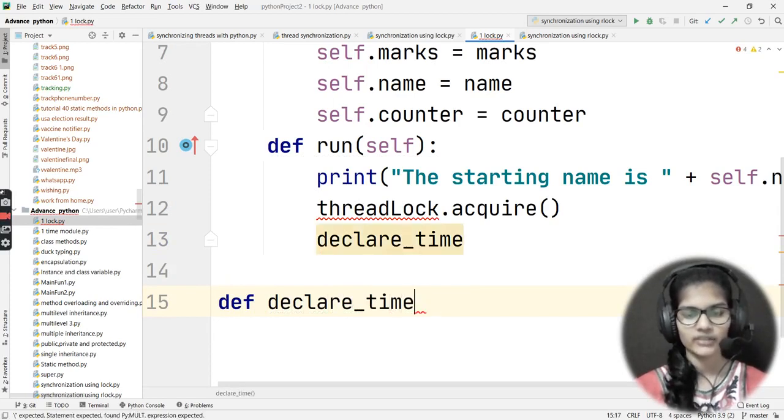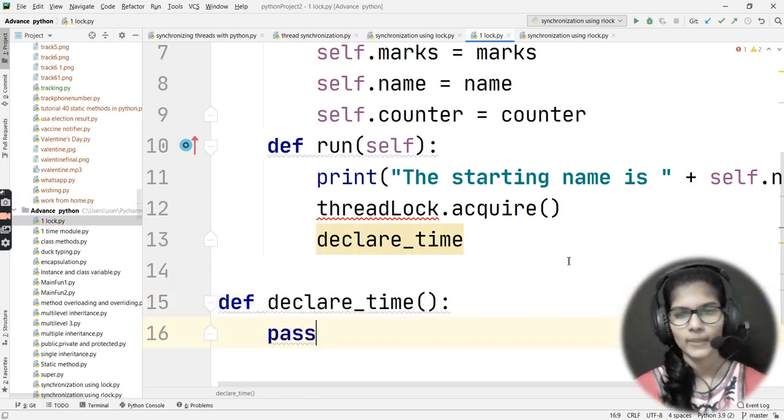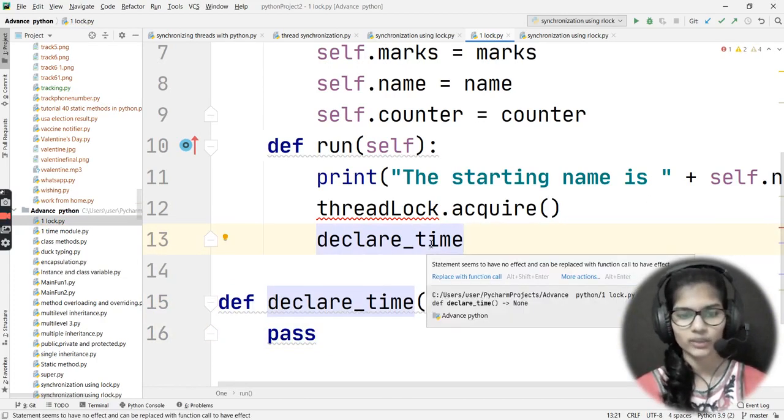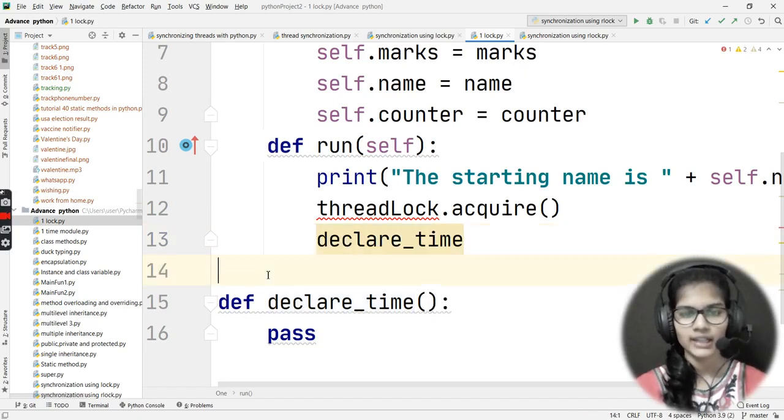Okay, this is how we'll be defining this function. This is the same one. Simply, I would pass it. Fine. Declare underscore time is defined now. Now you just got what I was saying from declare underscore time. This is one of the functions which I'll be making downside.